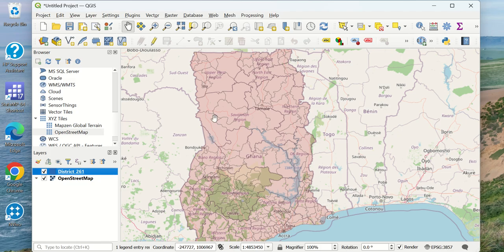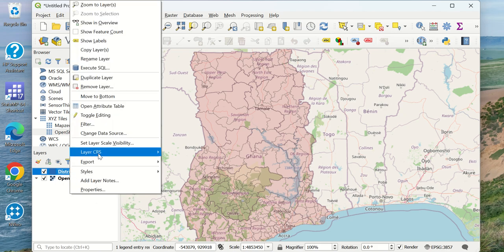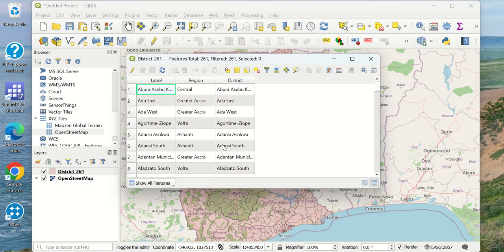The attributes could be the locations, that's the districts, the regions, the sex composition, the malaria incidence or prevalence, or any other attribute of the area that QGIS can display. To do that, we right click the shapefile or the layer and go to open attribute table. This is what will open. You see that label, region, and district are the three attributes that this shapefile has.